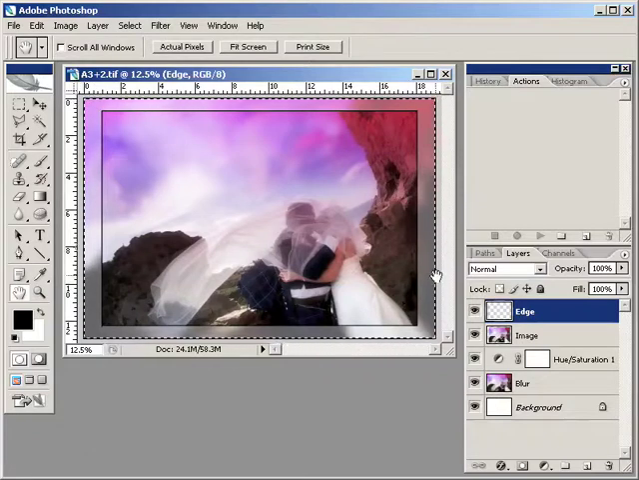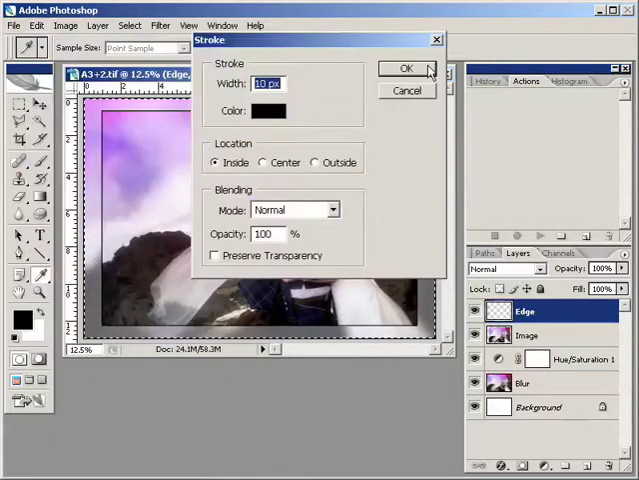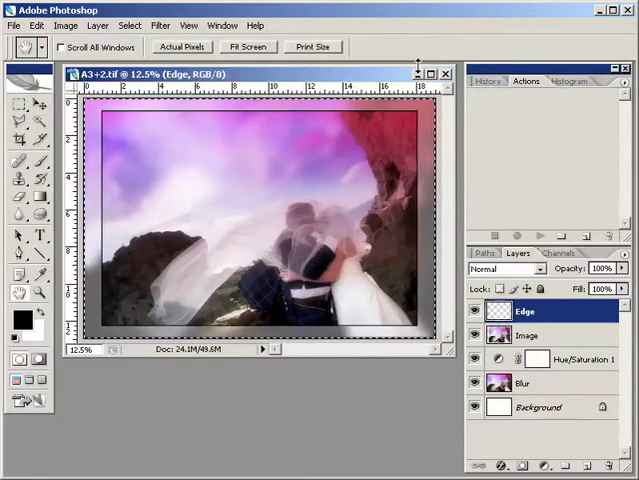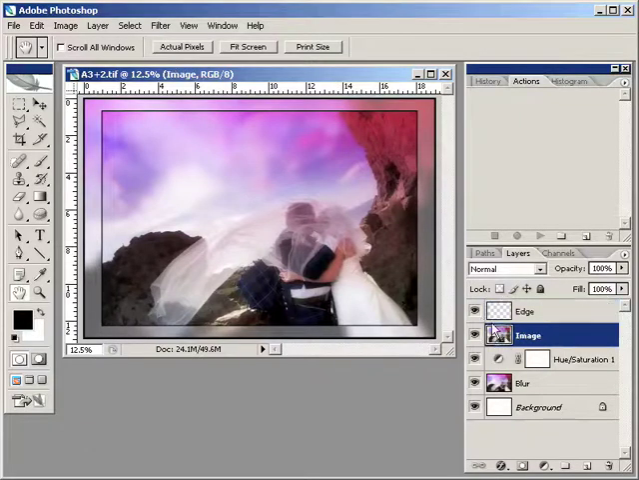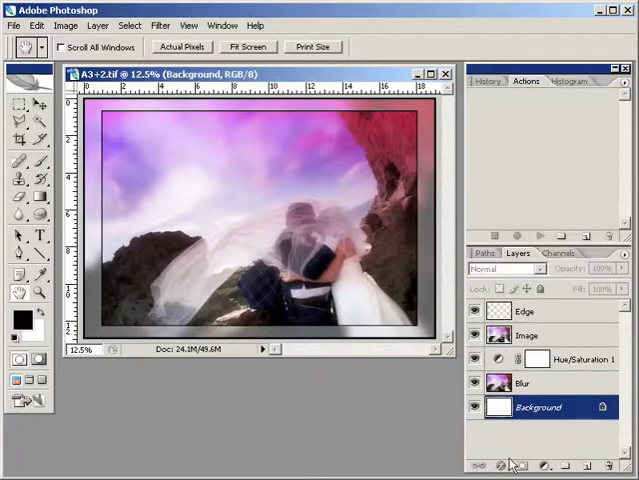Click OK, and then do Select All, or Control A or Command A, and this time we're going to apply the edge to the outer part of the image as well. So once again, Edit, Stroke, and now just click OK, and then you can do Control or Command D to get rid of the selection. And you can now see we have two black edges which we can switch the visibility on and off, our image layer inside that, our hue and saturation layer, which is making the blurred layer lighter, giving definition between the two layers, the blur layer and the original background.